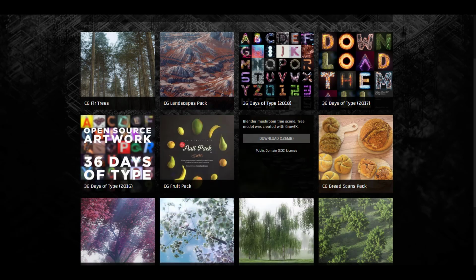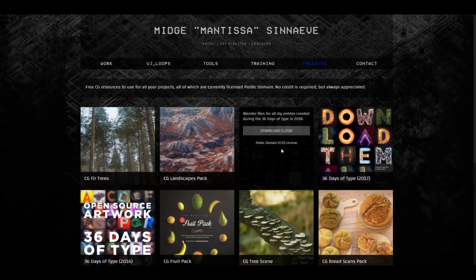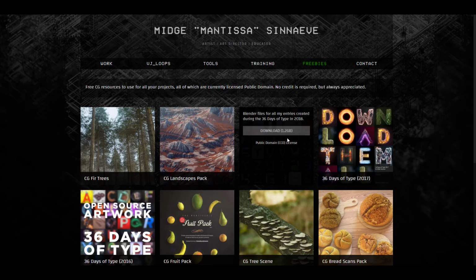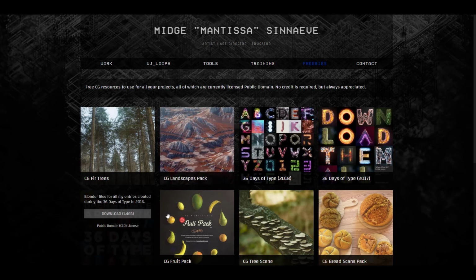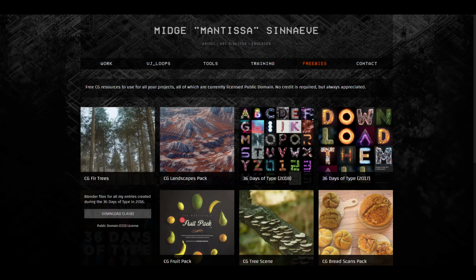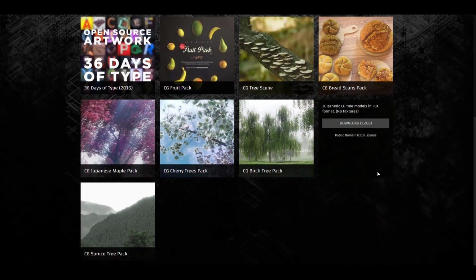So if you want to get the fruit assets or the fruit pack, or maybe you want to get a CG bread, or probably you want to take a look at the typos and see how you can get inspired by these, and maybe you want to take a look at how he made them, you can also see these things right here. So it's very interesting to see that some of these things were made with Blender and some of them are also photo scanned. So with this said, let's take a look at Cubebrush.